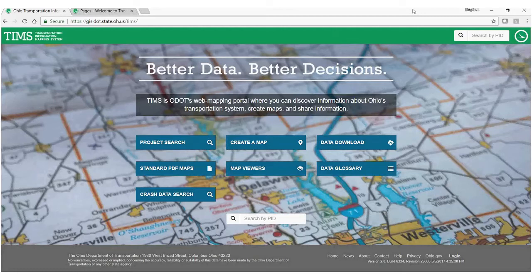Thanks, Victoria. So my name is Steve Hale. I am in the Office of Technical Services here at ODOT, central office. Today I want to show you some of the tools and data that's available to you through the TIMS application. This will be a live demo. As always with live demos, there might be a glitch here and there. Just bear with me.